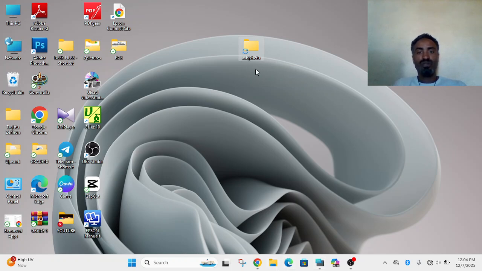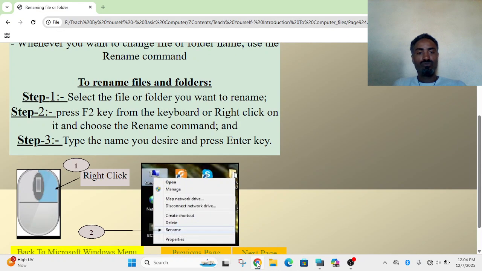The same applies to files. When we want to change the name of a file also, we use the same step or method. Press the F2 key from the keyboard or right click on it and choose the Rename command. Type the name you desire and press the enter key.